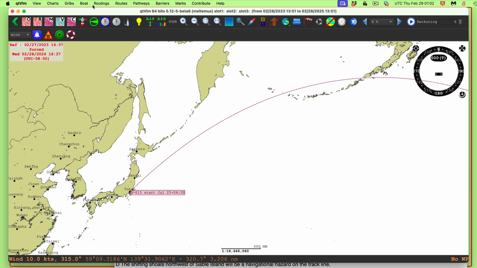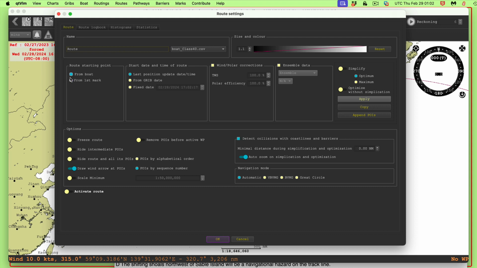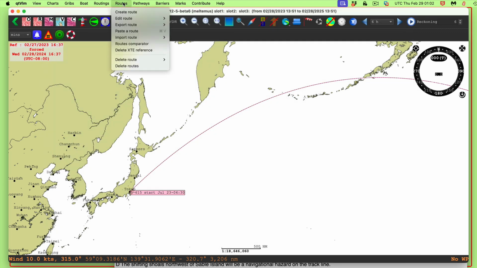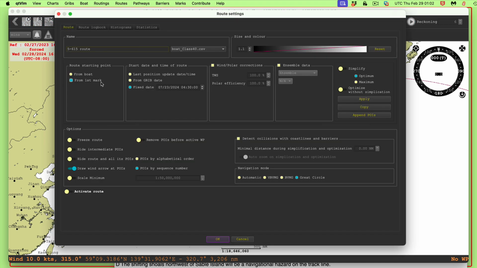Well, okay. So first of all, you go in and create a route. And so what I did, oh, no, wait a minute. Let me edit a route because I've got it already there. Route, edit a route, and I call it 516 route. So it's from the first mark, not the boat, and then put in a fixed date. Now you put in the UTC of the starting, 723, and they don't give the year, but 2024, and that's here. So that's going to be the route starting time.